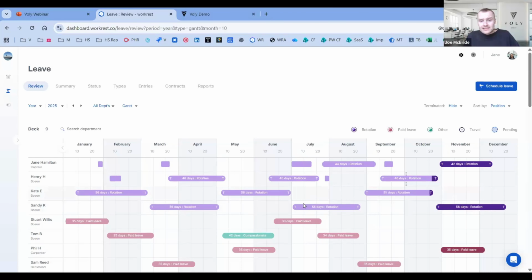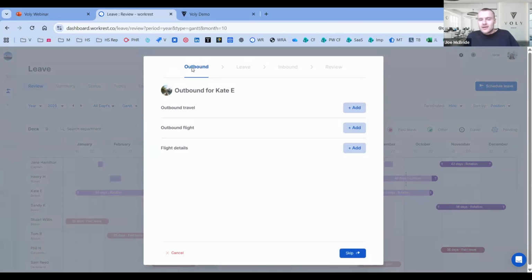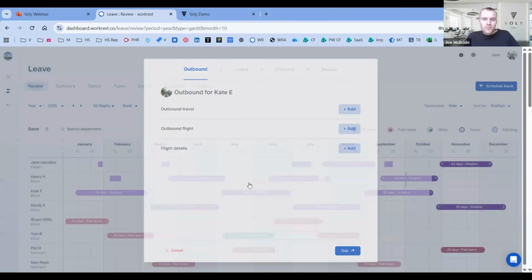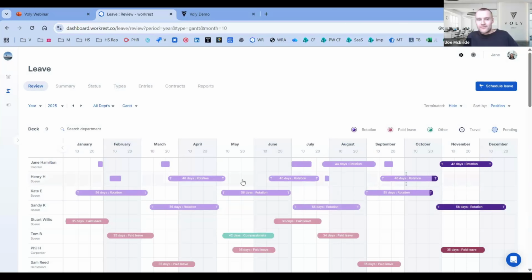Adding leave really couldn't be simpler. You just click in and then you take through all the steps, outbound and inbound travel. Again, if you are reporting on travel days, the leave in the middle, and then you get a chance to review it before you schedule it. Obviously, we'd be more than happy to go through this in full depth if you'd like us to.